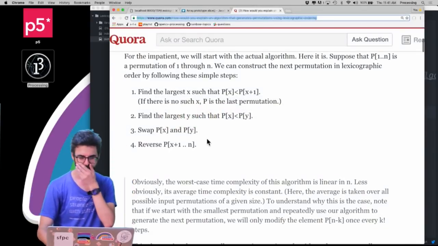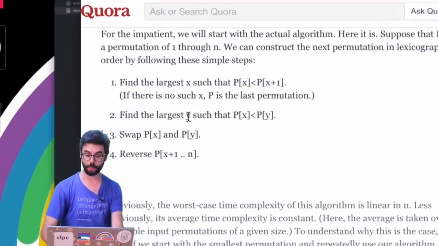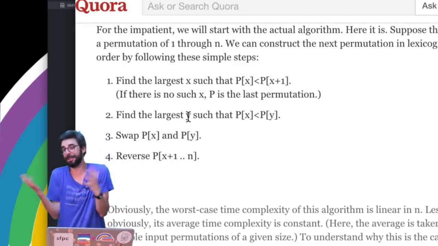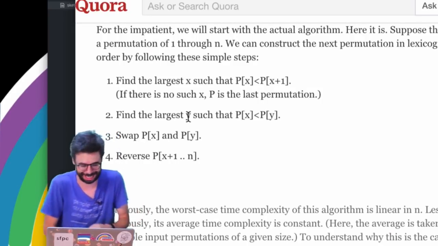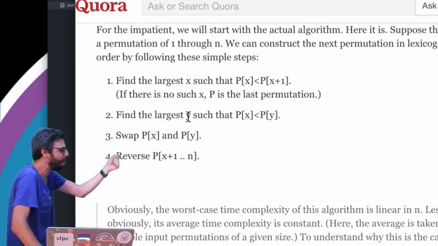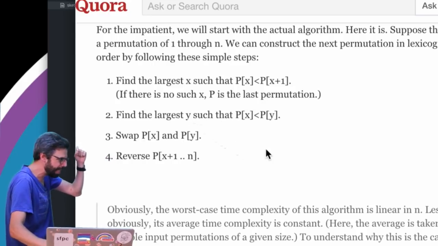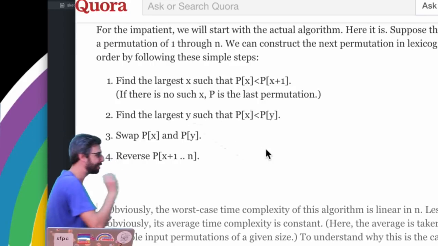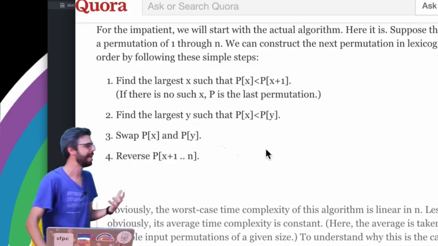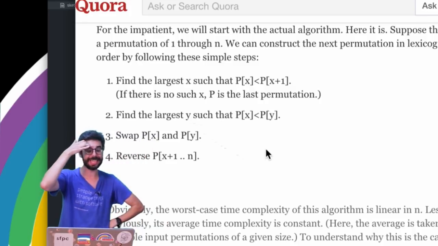Okay, now, find the largest y, or in this case I'm going to use j, because I'm used to using i and j as index values. Find the largest y such that the index x that I just found, that's the largest one, is less than y. So let's think about that, right?